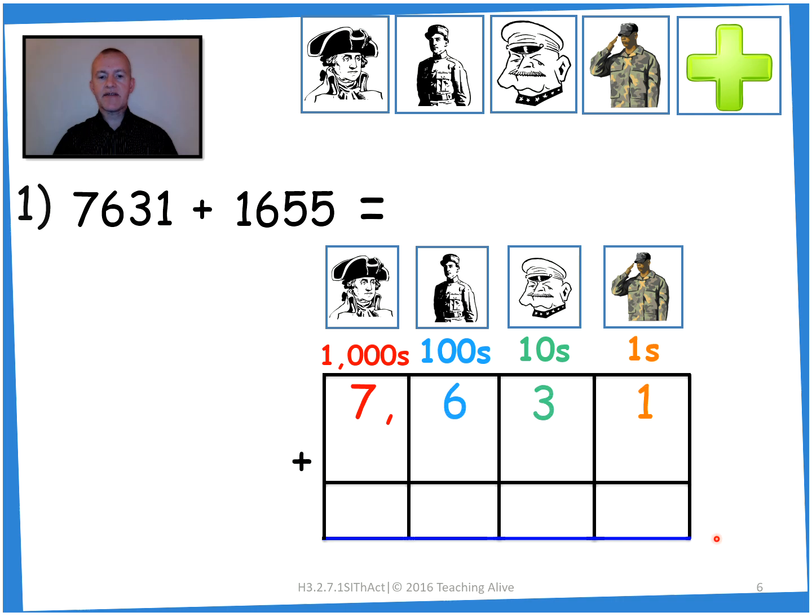We look at 7,631 with 7 thousands. We've got a comma for thousands. So 7 thousands, 6 hundreds, 3 tens, and 1 one. And then we've got 1,655 with 1 thousand. There's our comma, 6 hundreds, 5 tens, and 5 ones.